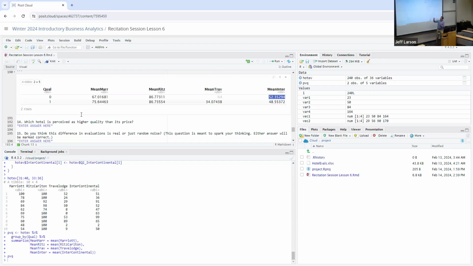The average perception for the Marriott was 75.6 on quality and 67.0 on price. Do you think that's because in the marketplace in general, people perceive the Marriott to be higher quality than its price, a better value, better quality for the price? Or is that just random noise? Is that just a random distinction? People were rating it all over the place, and it just so happened we got a bunch of people in who gave Marriott 100. That's just your speculation. I want you to speculate on that.